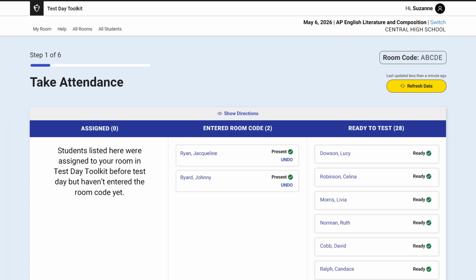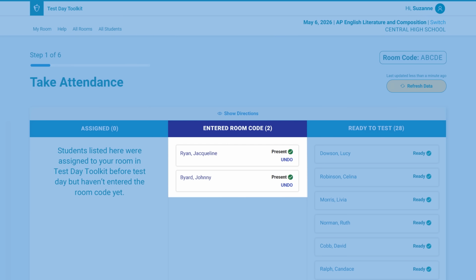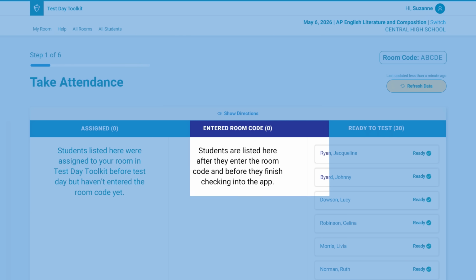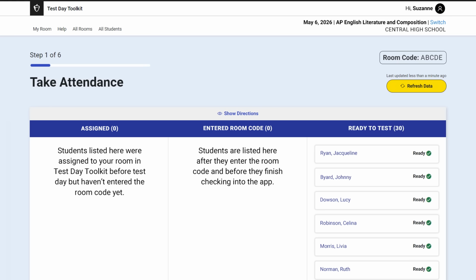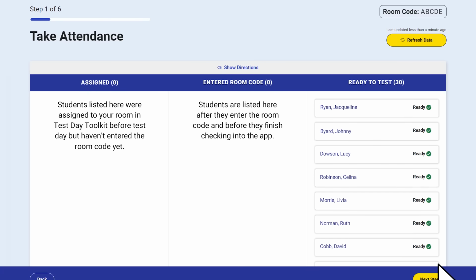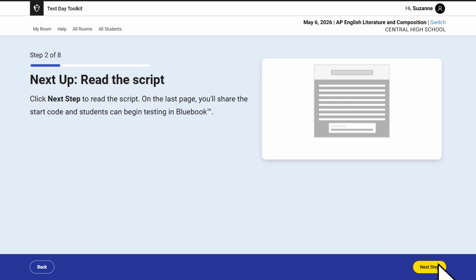As students complete app check-in, their names move to the Ready to Test list. When the names of students in the room have moved to the Ready to Test list, proctors should proceed to the final steps and read aloud the exam directions to students.